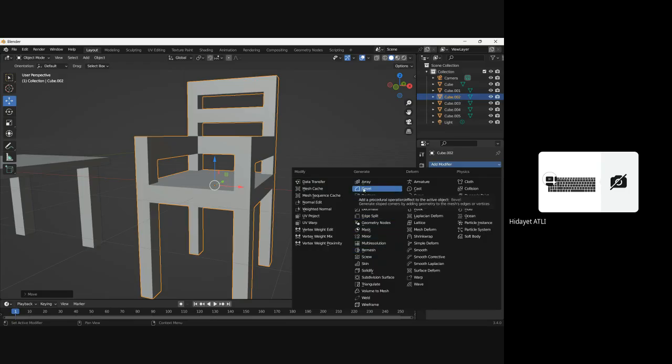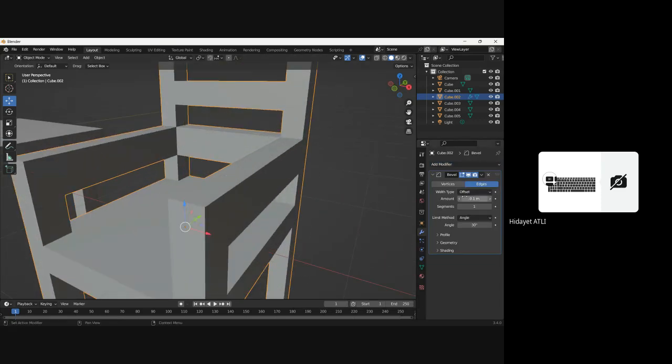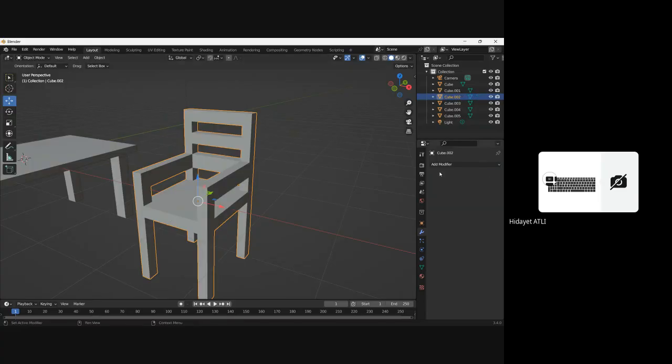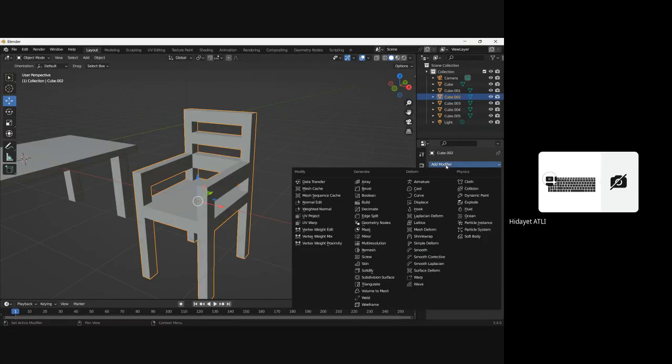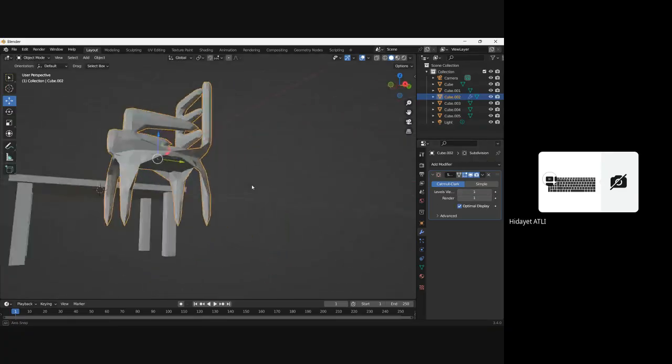We can choose bevel. When we select bevel, as you see, we can increase the dimensions. There is a problem with Blender, I guess. Anyway, we can add subdivision surface as a modifier. Yes, it is now a king's chair. It's a very futuristic chair, isn't it?